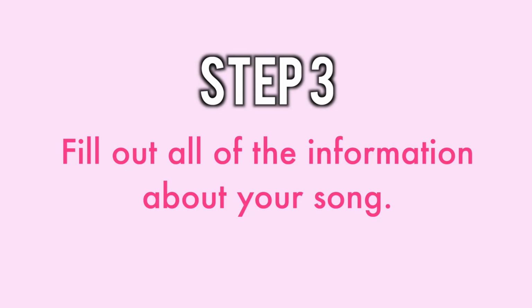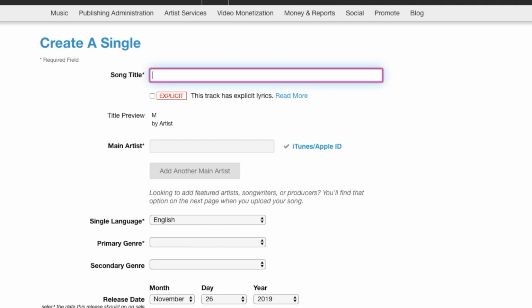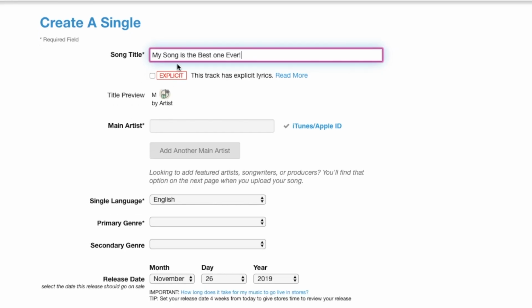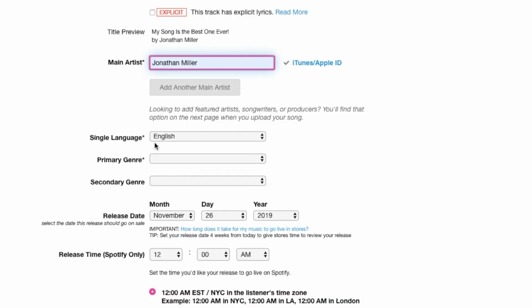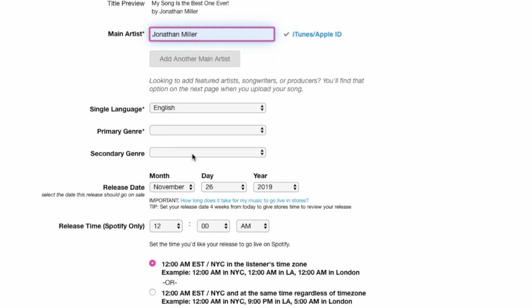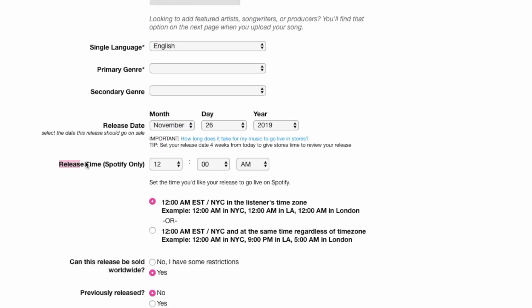Step 3, fill out all of your information about your song. Click if it has explicit lyrics. Make sure you know your country's laws to understand what constitutes as explicit lyrics, although it should be fairly obvious. Add the language your song is primarily in, as well as its genres. Now you can even choose what time your music is getting released.